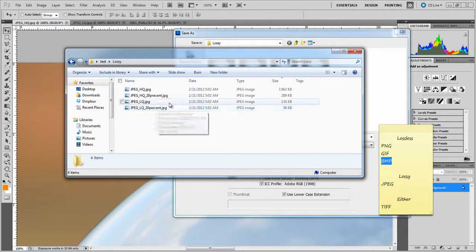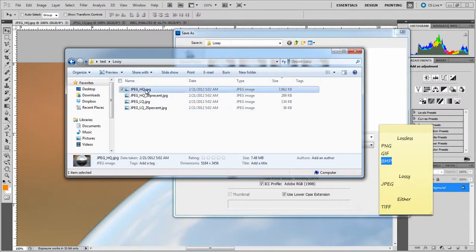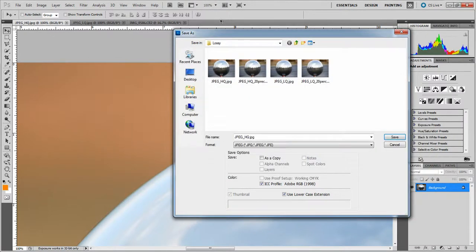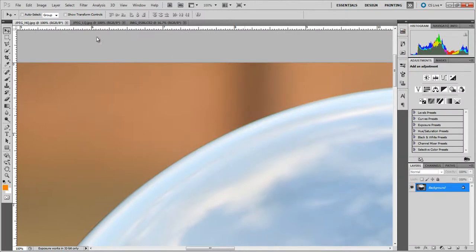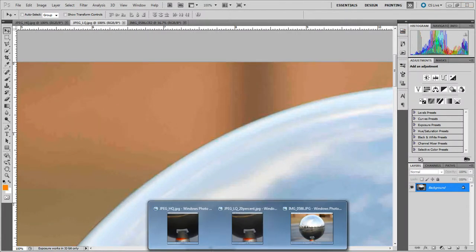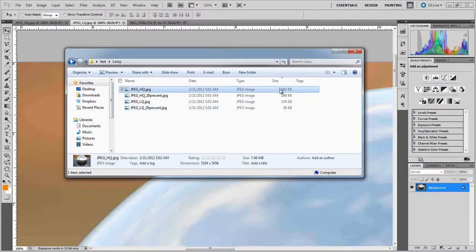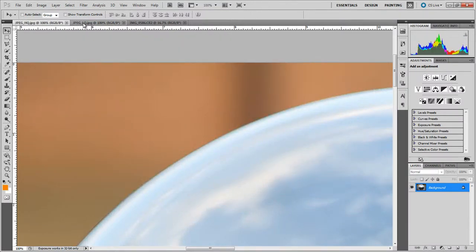And we have lossy. I did one in high quality, which was this one right here, and then low quality, which was this one over here. High quality was at 7,662 kilobytes, and the low quality was 132 kilobytes. But as you can see, there's a difference in the quality. And of course, the smaller the picture, the more you can see the resolution.